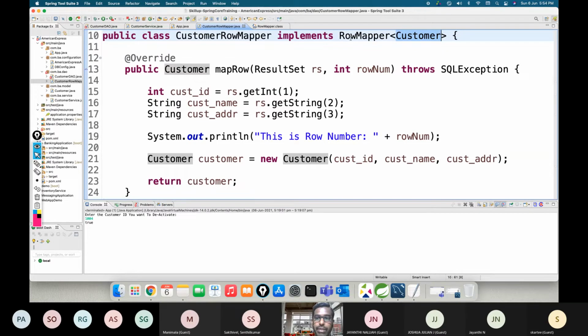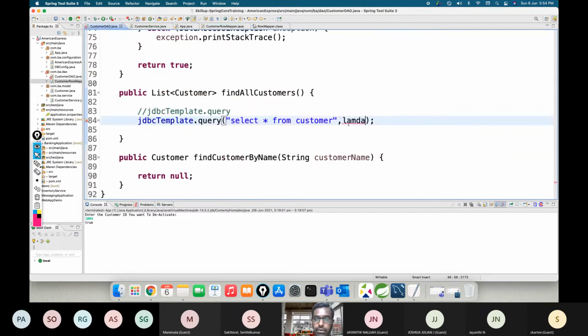So CustomerRowMapper is a type of RowMapper. Going back to your customer DAO, what do you have to punch in here? New CustomerRowMapper.